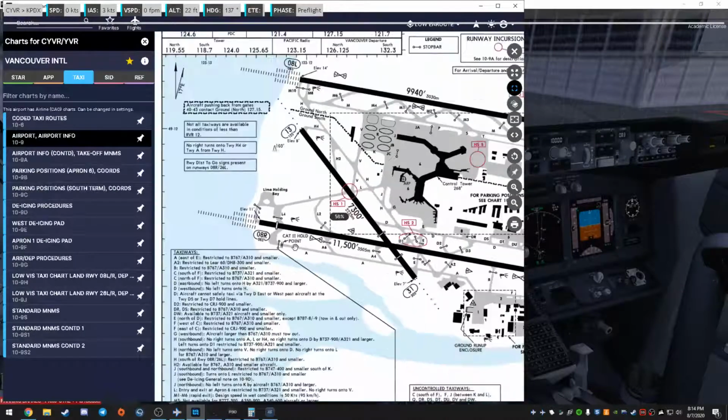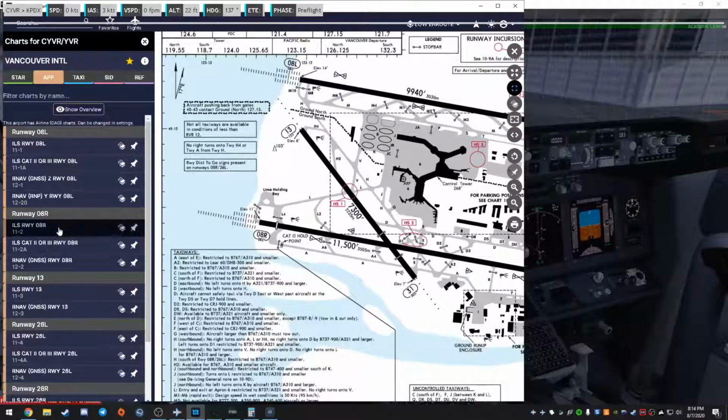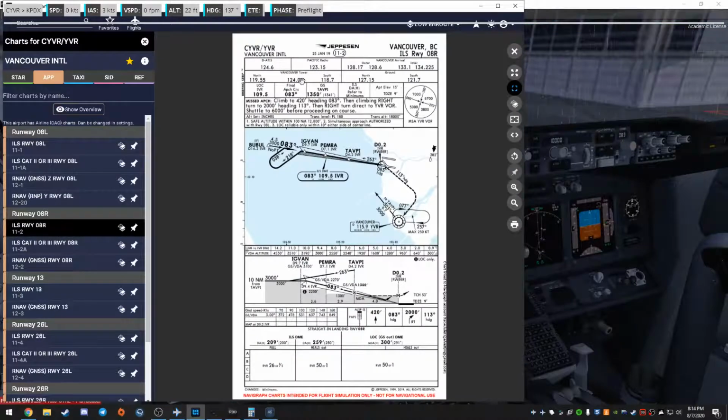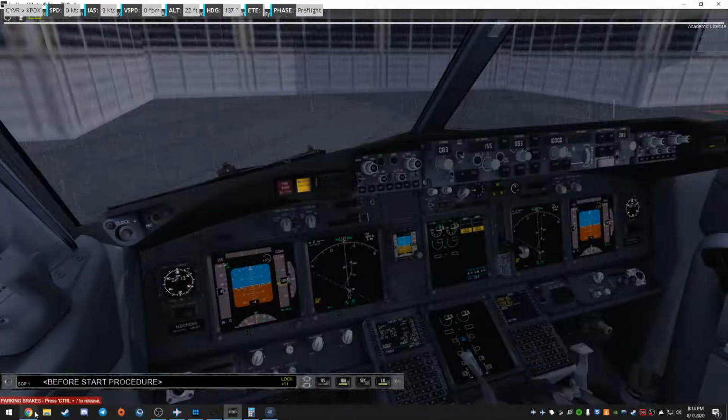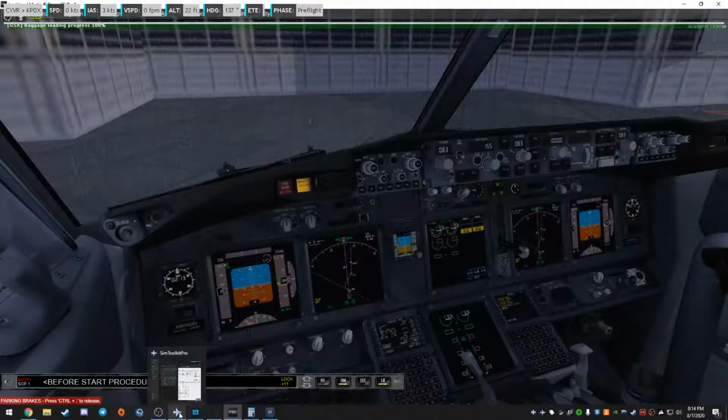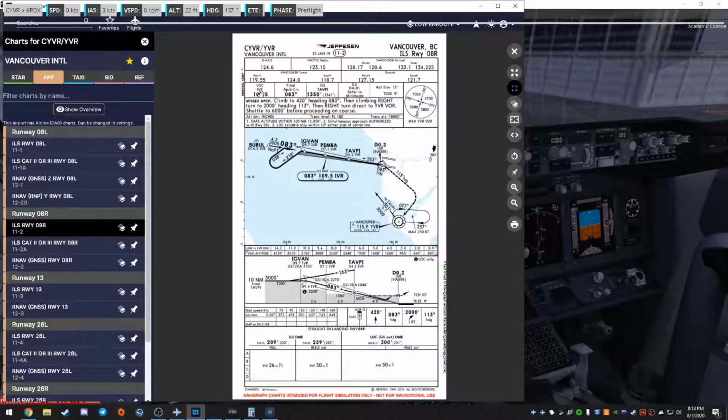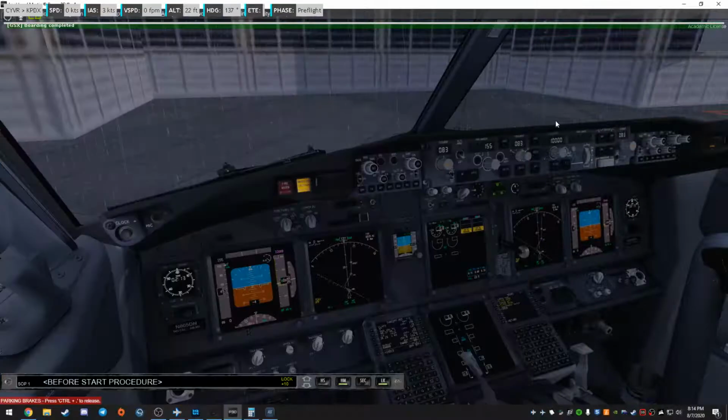For that, you can check the approach 08 right ILS. Right here, it tells you the localizer. IVR is the little information. It'll pop up right here. Let me go back. This is the frequency you need to tune, and this is the final approach course you need to put in. So 1095.